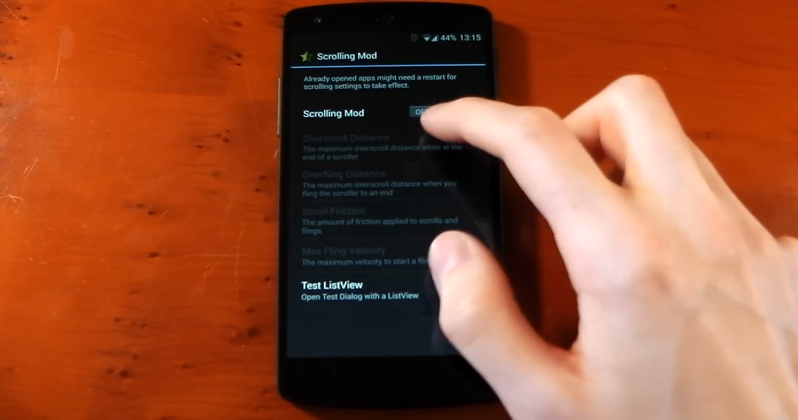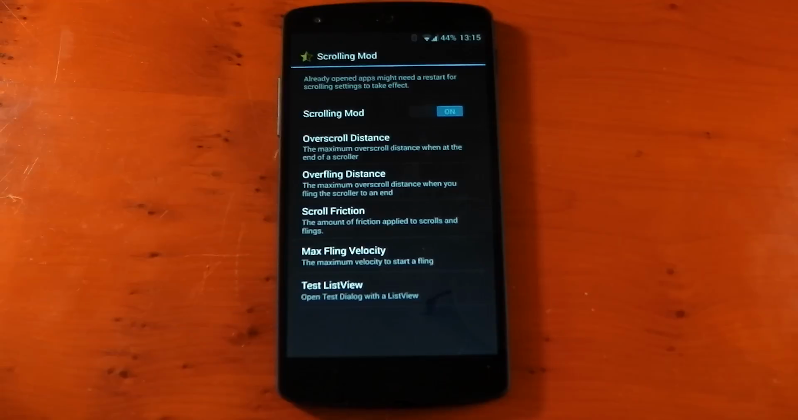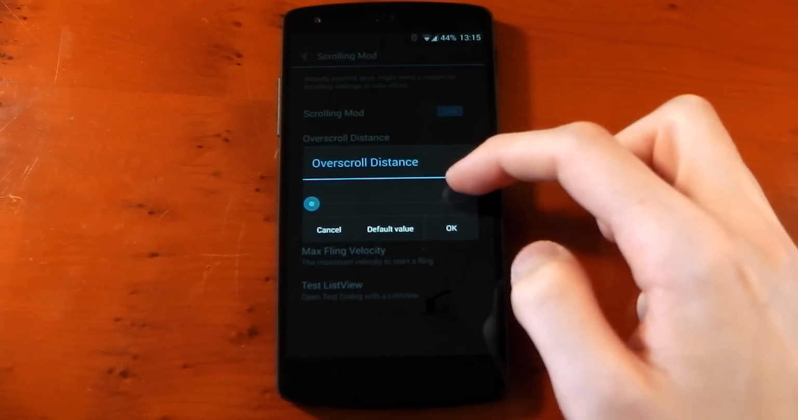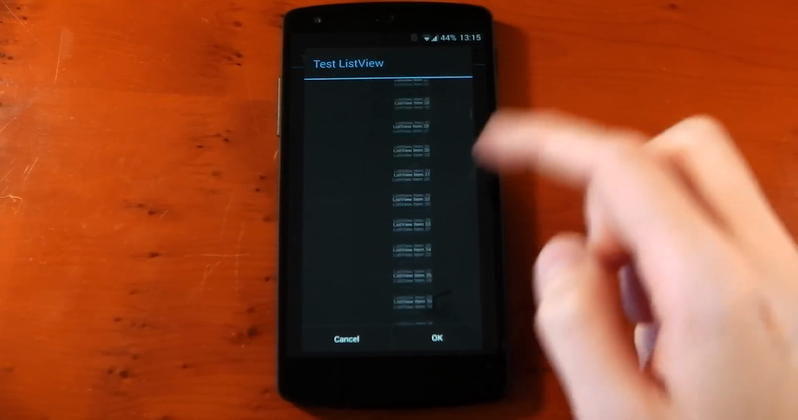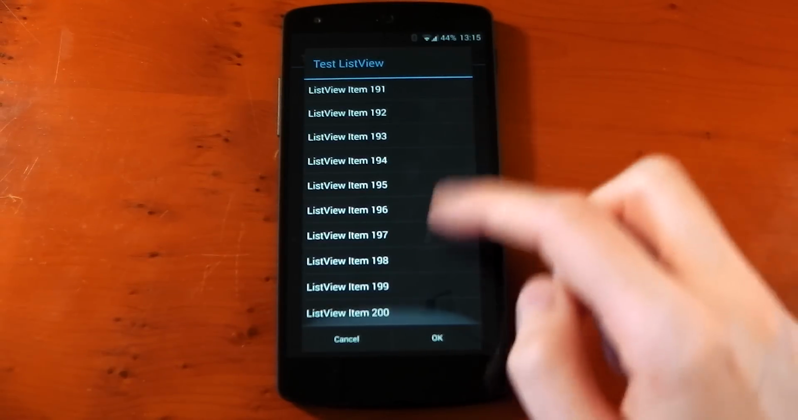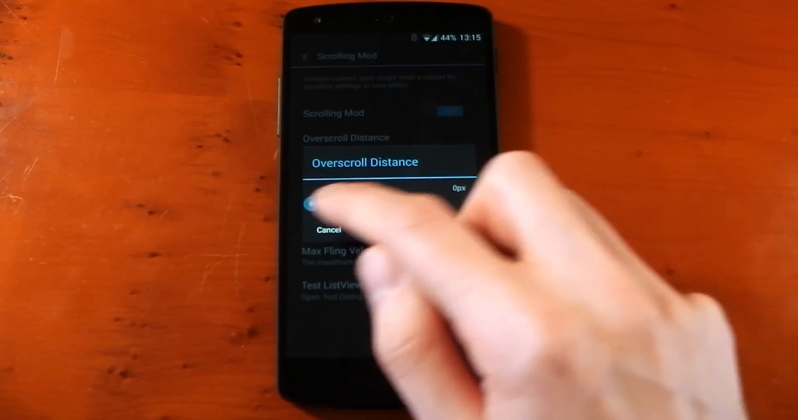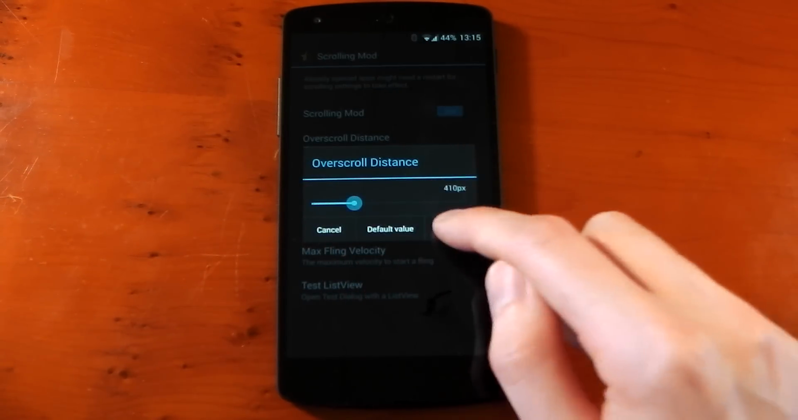If we tap into this and turn it on, the first thing we have is the overscroll distance, the maximum overscroll distance when at the end of a scroller. So this is set to 0 normally. And if we check that out, you'll see when you're at the bottom of the scroller, you can't go any further. You just get that little white animation showing you you're at the end. So let's make this a little bit more obvious and put it to 400.